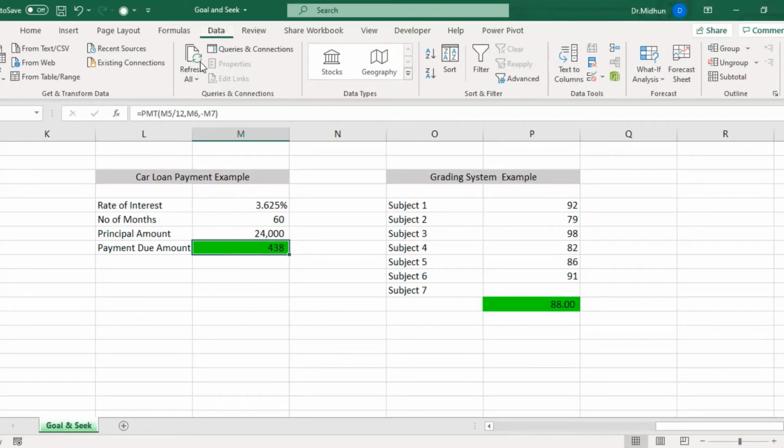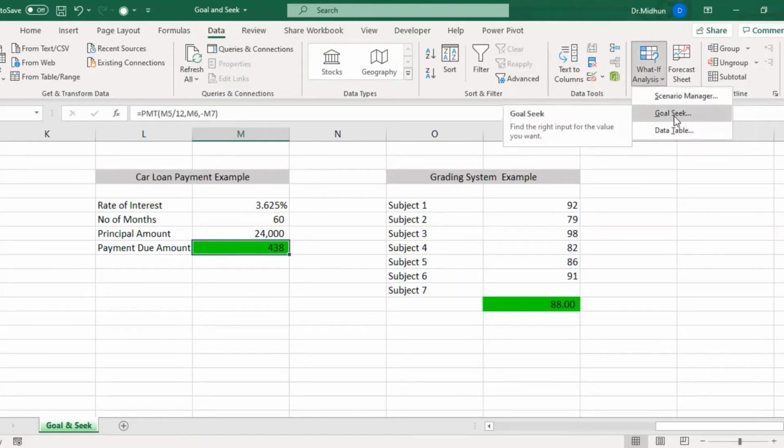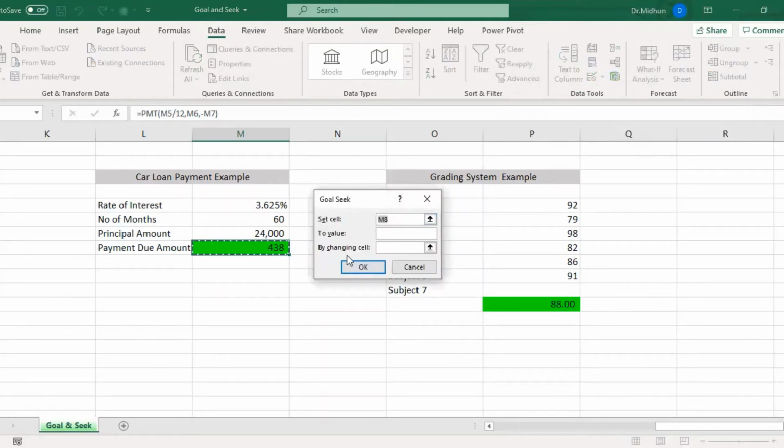So I just go to the Data tab and go to What-If Analysis in the Forecast group, then I click on the Goal Seek option here. When you select it, you can see the highlighting information: find the right input for the value you want. So it finds the input value based on your output. This window pops up.